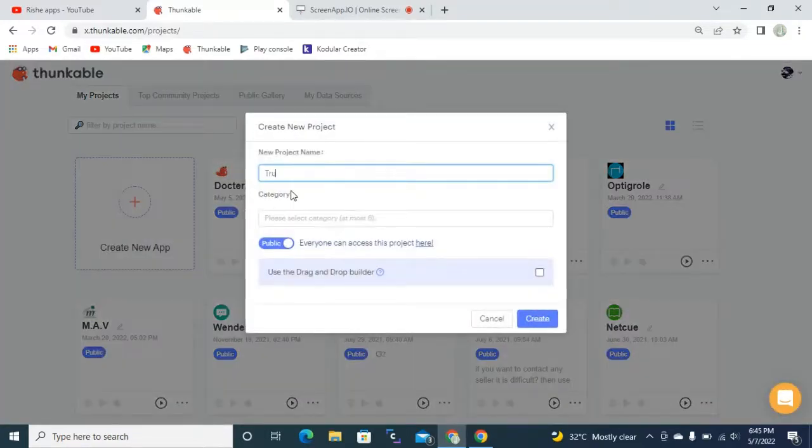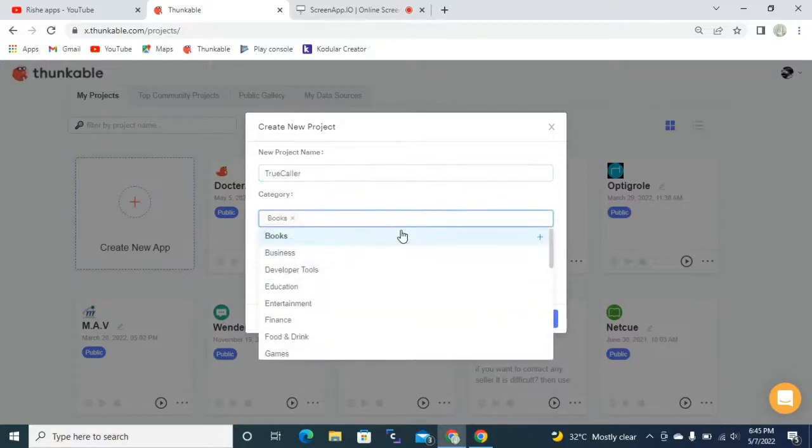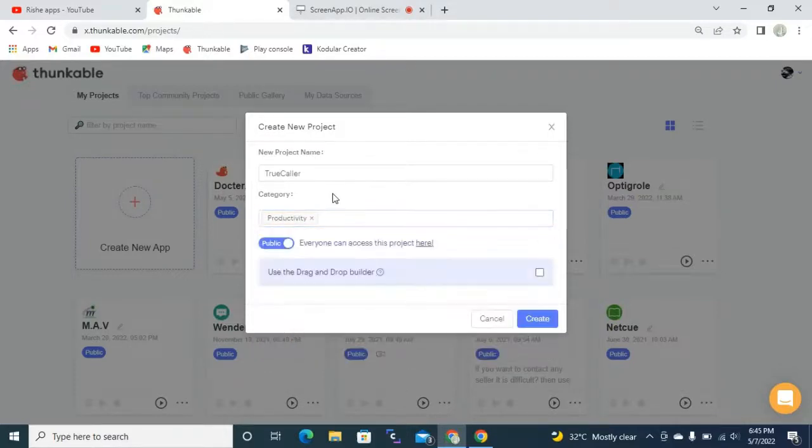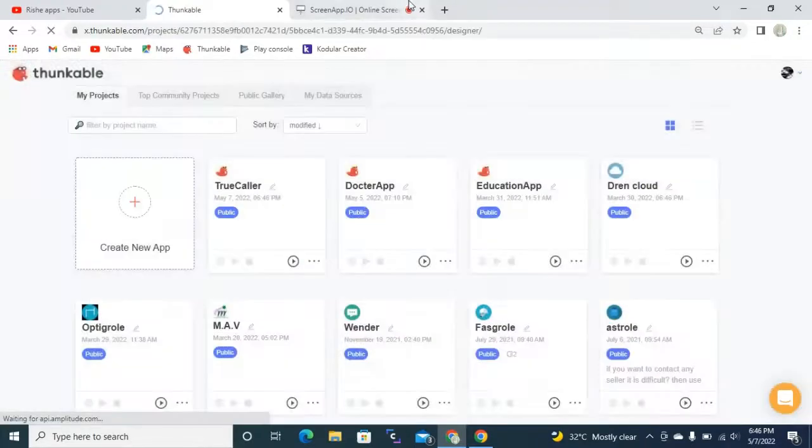Let's type TrueCaller. Here the category is going to be, we can say, community. Let's search. No, there's nothing like community, or we can search for any, just testing, or I can keep it as productivity in the category. Then I'm going to click the create button. It's in the process, creating the project for us.